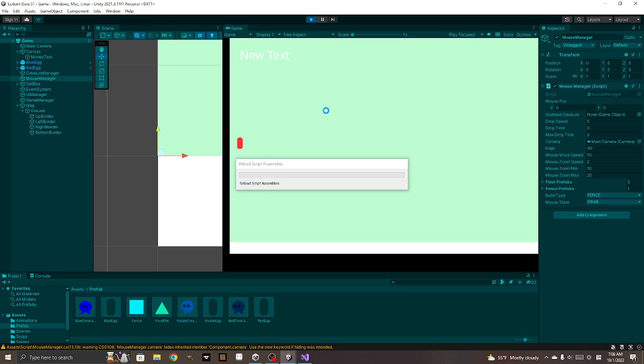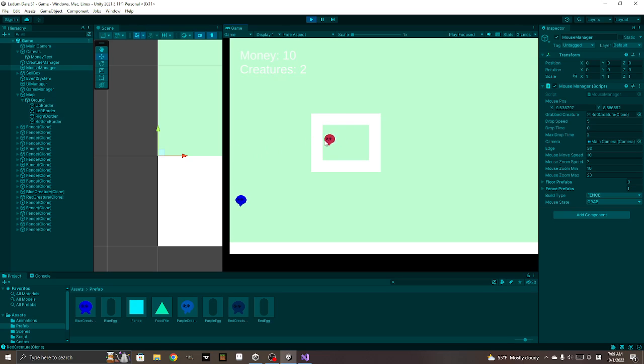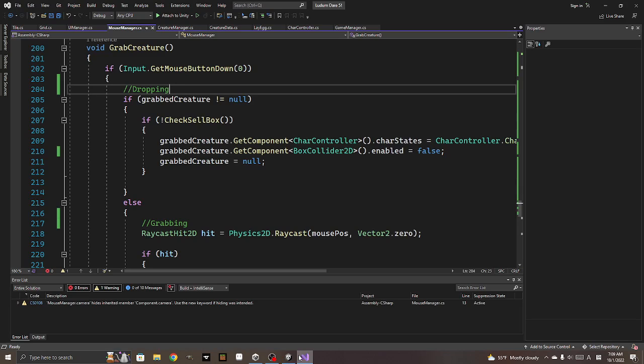Alright, let's build some fences now. So I'll click the 2, build some fences here. And then we'll do that. Let's grab. Okay, good. Look at that. And then we drop. Oh, I probably said false. Probably need to say true right here.